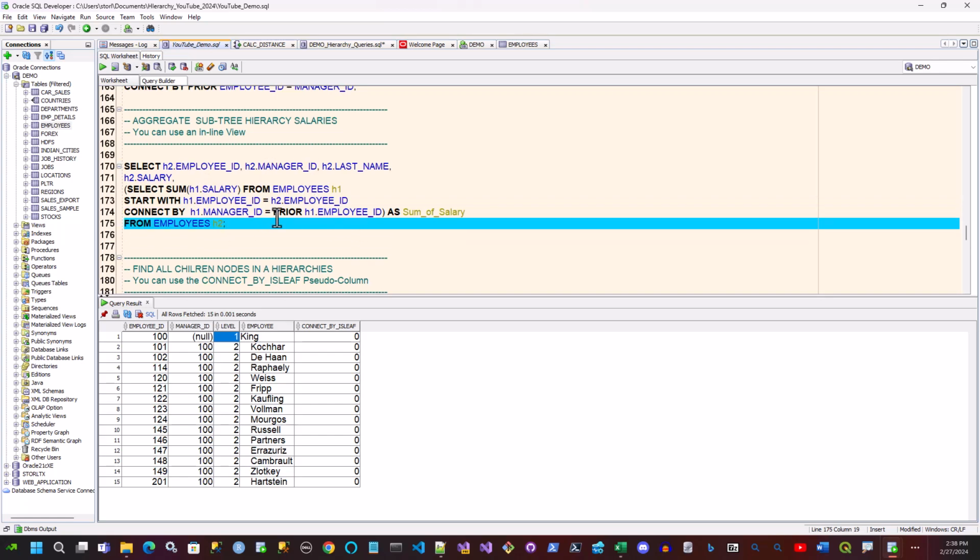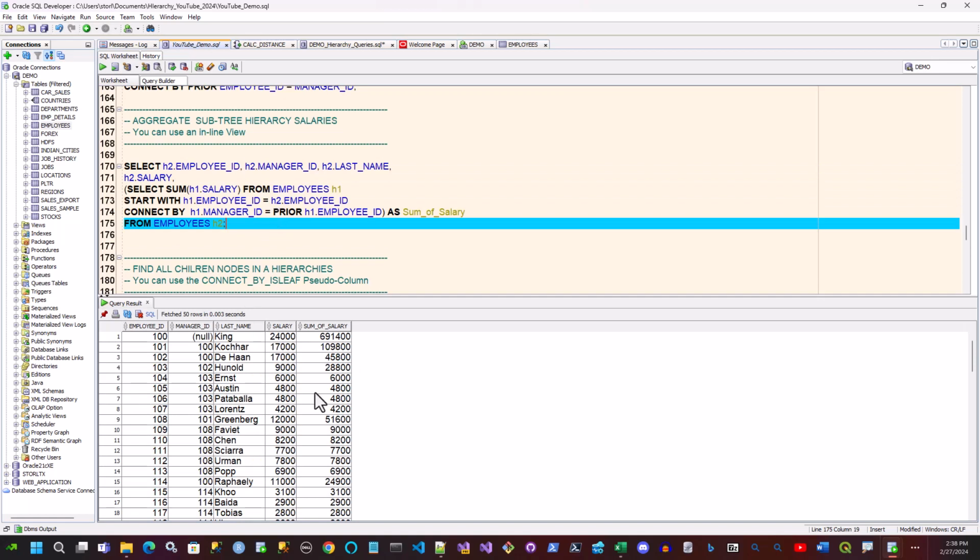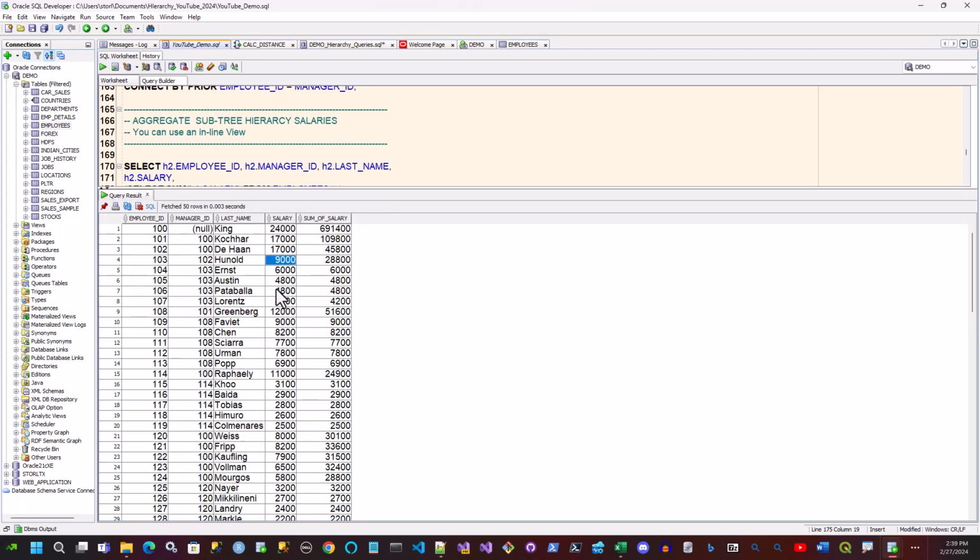So in order for me to run this now, you can see what it does. It calculates the sum total upwards. So in other words, here you can see the individual salaries for each person. The second level here, Koshar, has children that have their own individual salary. So you take all the children's salaries and sum them up, and then you include who they report to's salary as well.